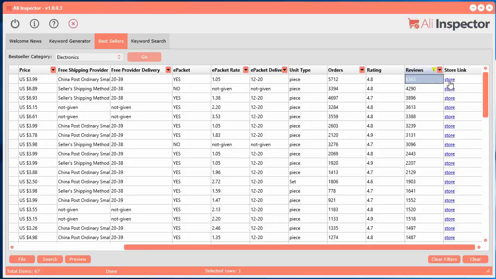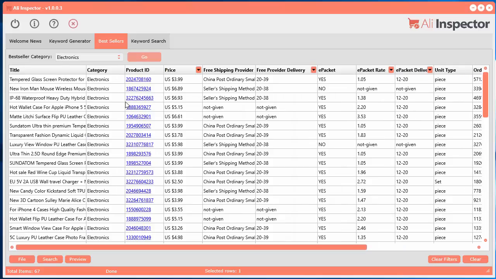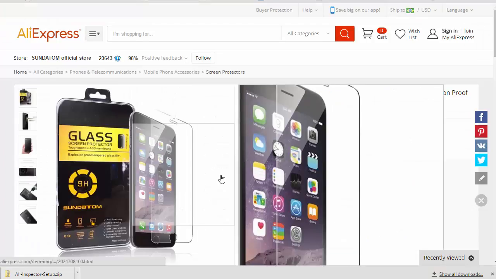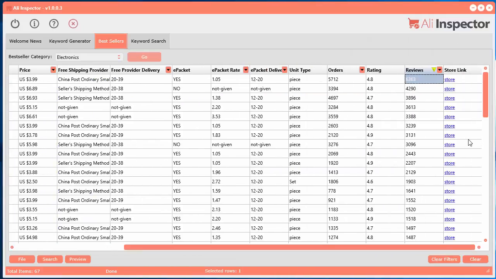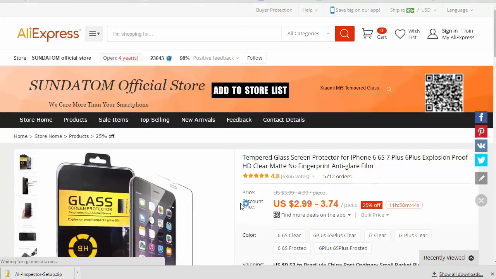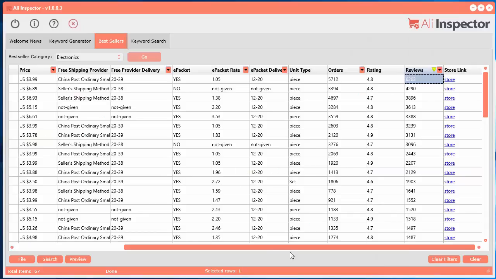And also you have the link to the store. So you can actually click right through to the product here and take a look at the product. Or you can click right over to the store and all the products that they list. So that's all the store stuff. So that's what you have there.